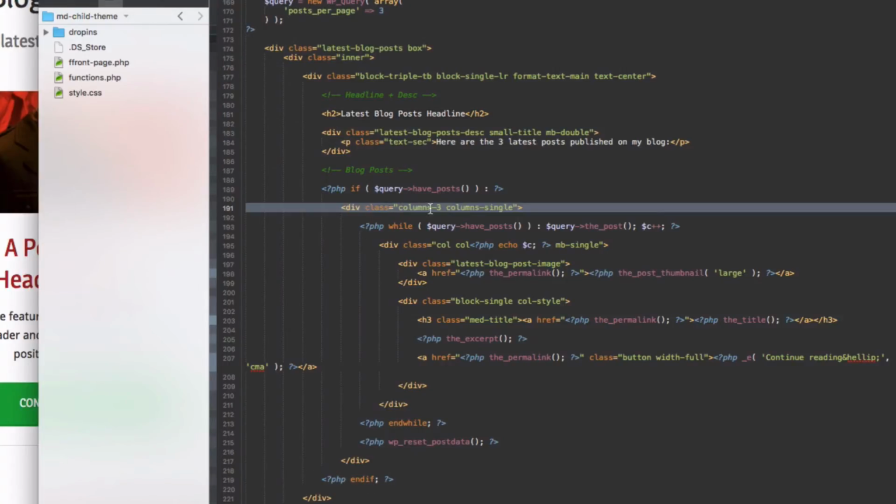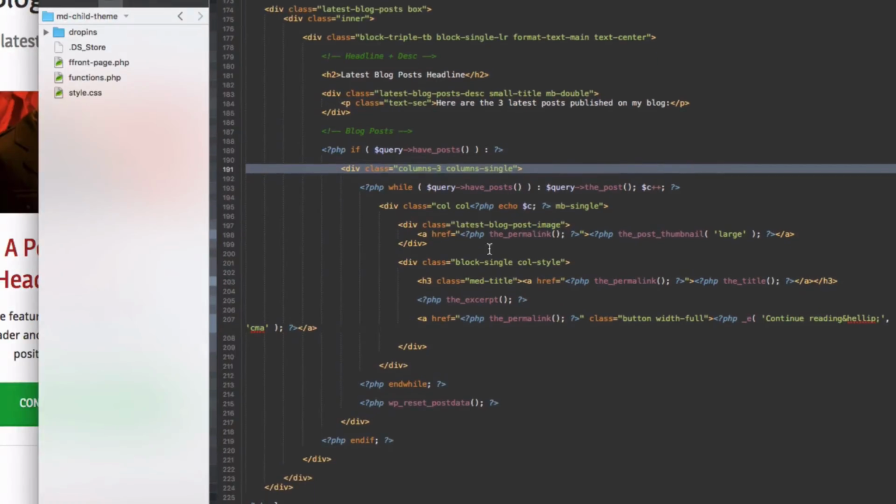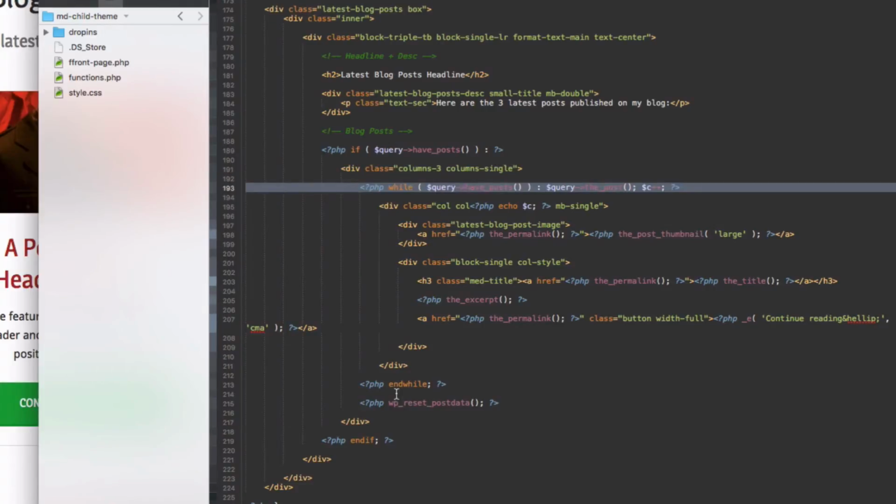And then we have the columns 3 class. So this is defining, all right, we're creating columns. We want 3. We want all these columns to be aligned by units of 3. And then we want to add a single unit of spacing in between, just so they're not touching each other. And then this is where the repetition of the loop comes. So everything within the while loop you have right here is going to be repeated. So all this stuff is like setting the parent container. Everything now inside this while loop is going to be repeated across each post item that we have.